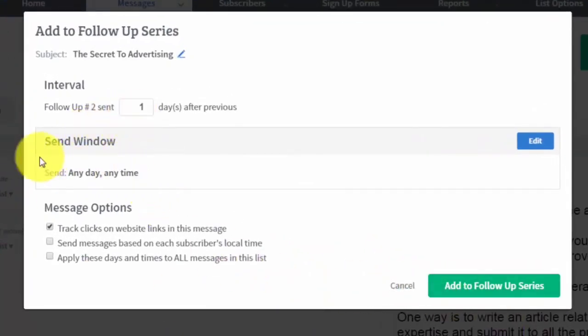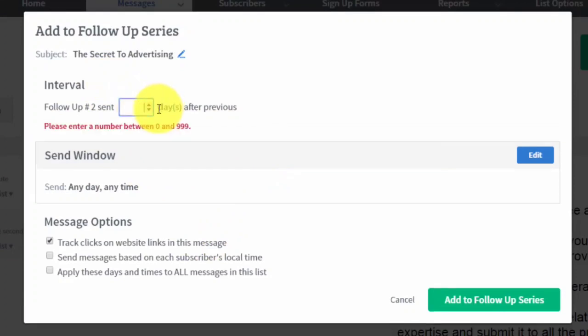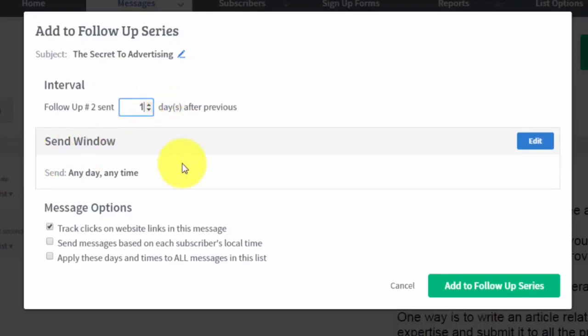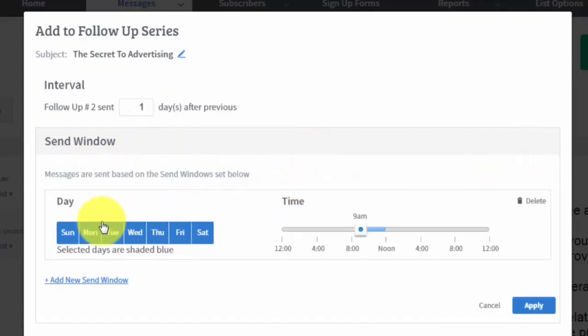And what you're going to notice is with this email, follow-up number 2 comes one day after the previous one. We can actually customize this number. We can set it to 2, we can set it to 3, we can set it to wherever we want it to be. We can also have it appear at a different time. So for example, we can have it appear on a certain day if we need to, or at a certain time. We can actually customize when this email is going to appear to all of our clients.